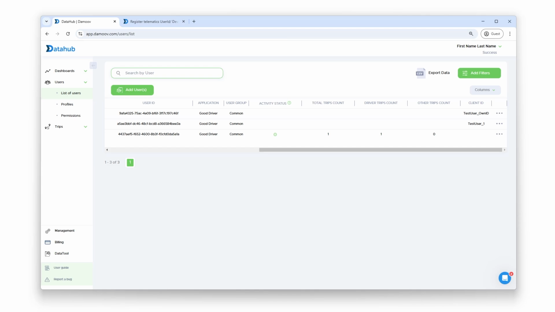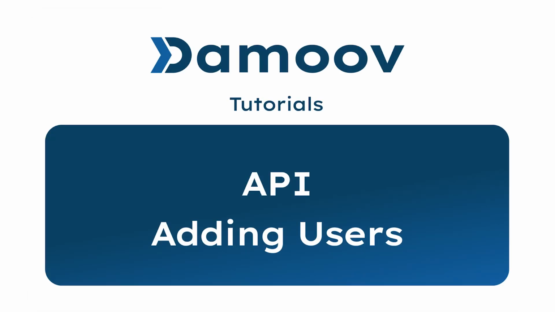If you don't want us to store your ID on our server, you can use your own ID and link data to it in our system. That wraps up the adding users using API tutorial.